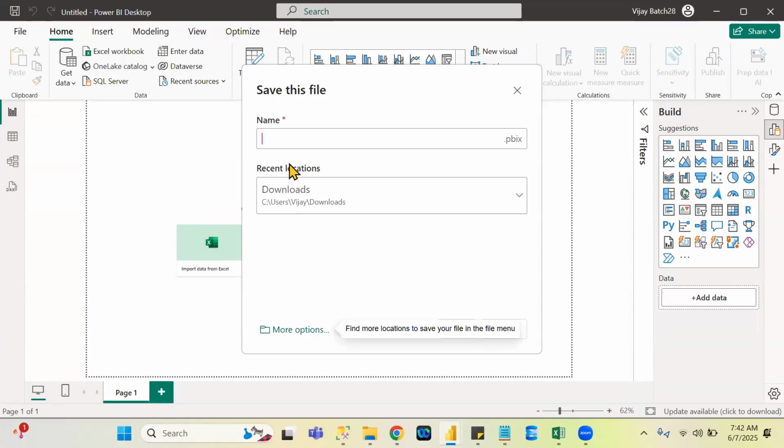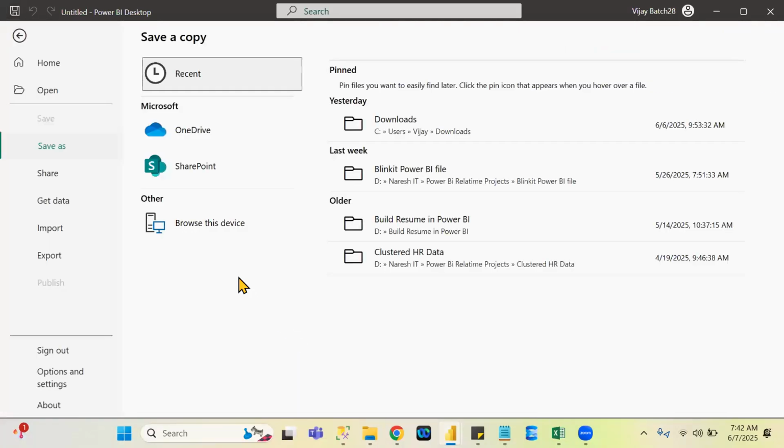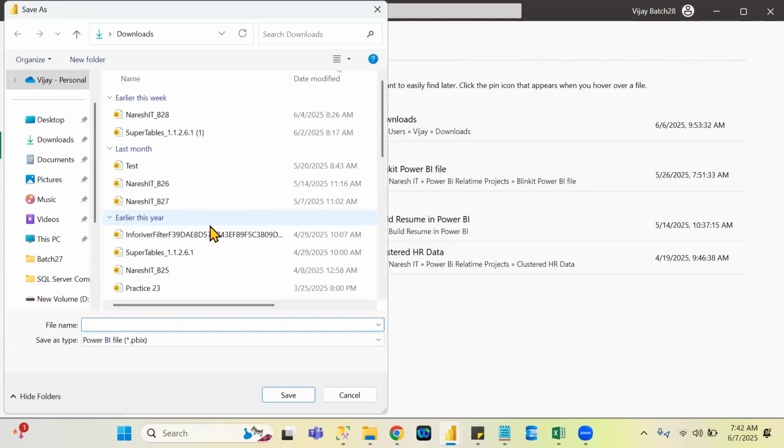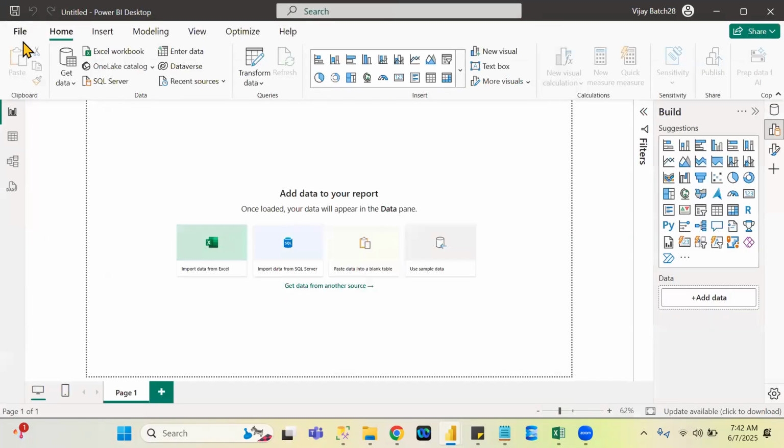More options. This is the default location. Okay. This is more options. When you click on more, click on browse this device. When you click on browse this device, it is connected to your local system, and in whichever folder you want to save it, go to the respective folder and save it. Understand clearly? Is that clear or not? This is how you can save it.